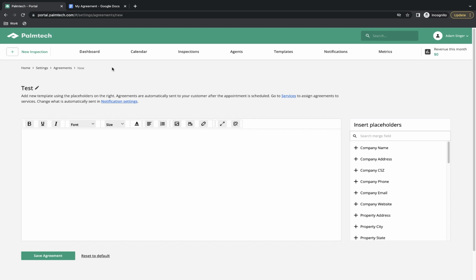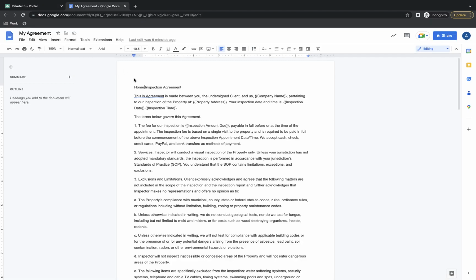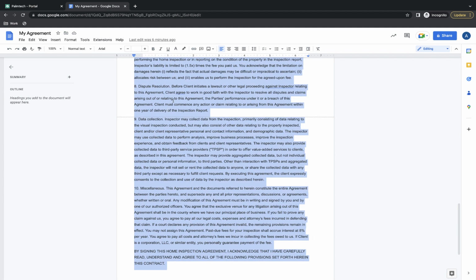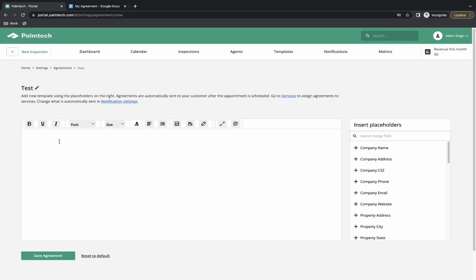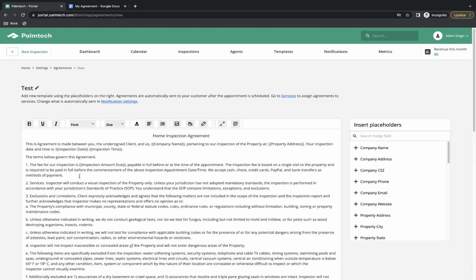For this video, I have my agreement in a Google Doc. So I'll come to my Google Doc and I'll simply highlight all the text and I'll copy it. Now that it's copied, I'll come back to Palmtech and I'll paste it in. Now that it's pasted in, I can adjust it as desired.